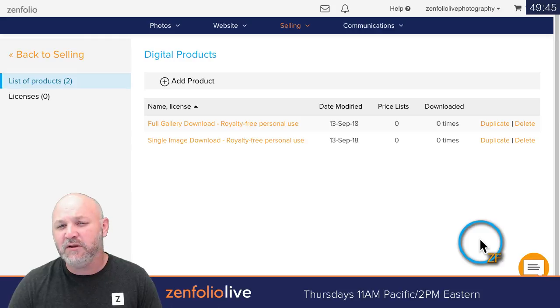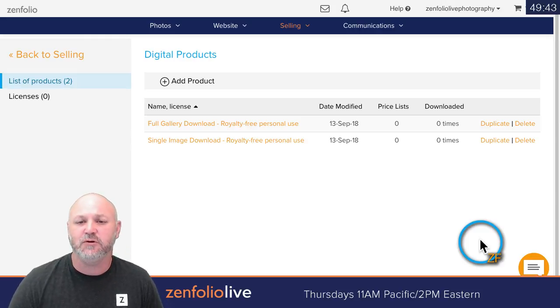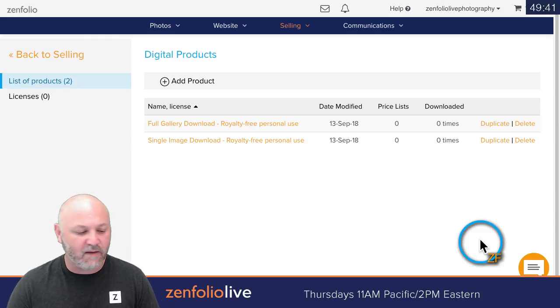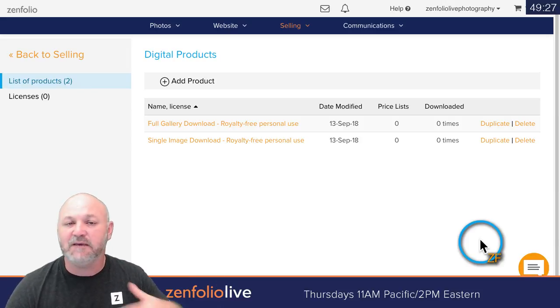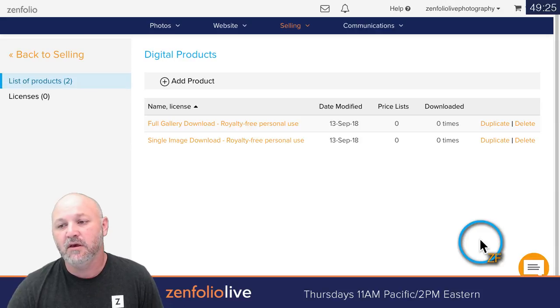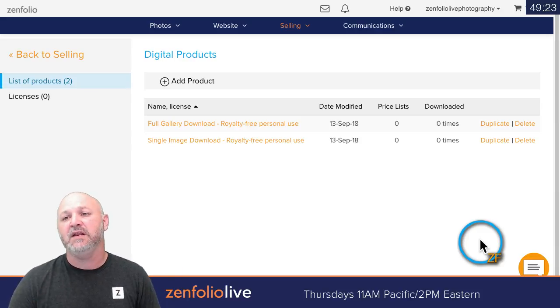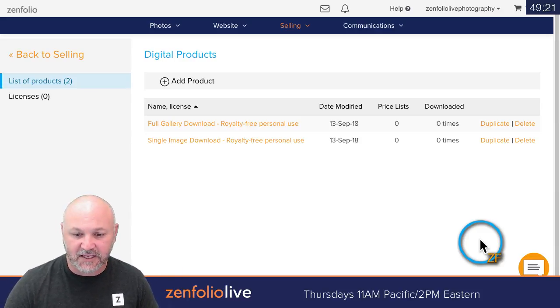The only time you need to come back and make new digital products is if you want to have a different configuration. Maybe you want it to be a different license. Maybe you want it to be a different number of photos or a different size that they get to download. Other than that, you can use these products that you've created on different price lists and they can be priced differently. All right, so now we're going to move into creating a package.